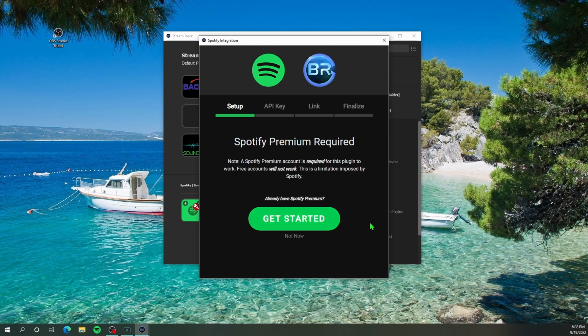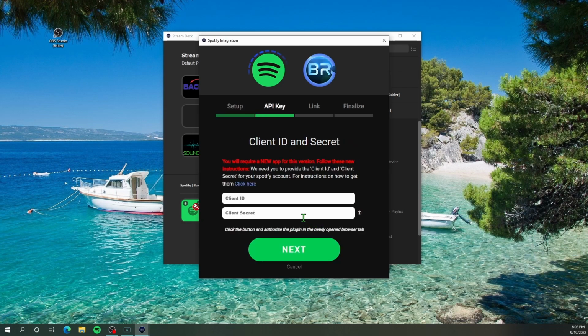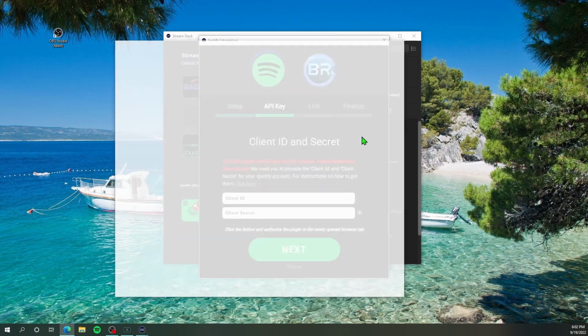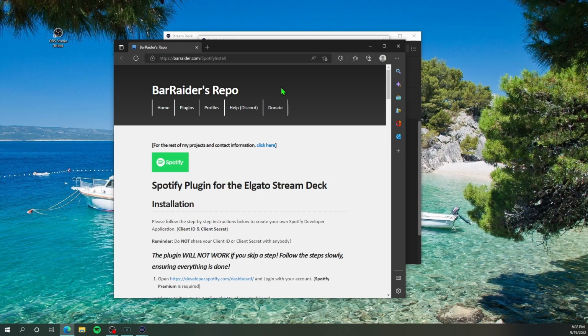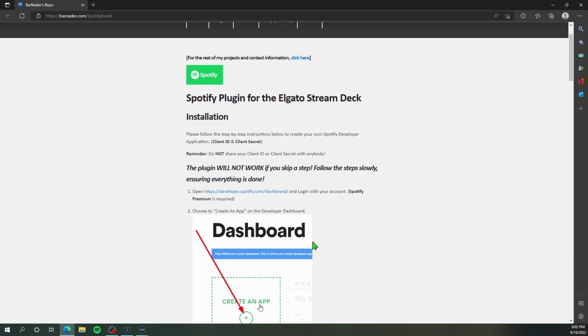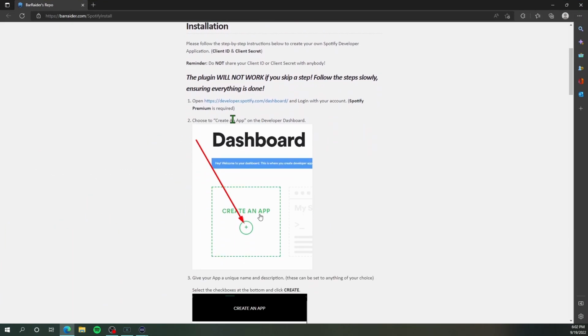And this is where you need to make sure that you do each one of these steps, because otherwise it won't work. So we're going to get started. You're basically giving BarRaider and Stream Deck permissions to use Spotify. So click on the click here tab. They do specify that you need to be very deliberate about what you do. The first thing that you're going to want to do is click on this developer at Spotify thing.